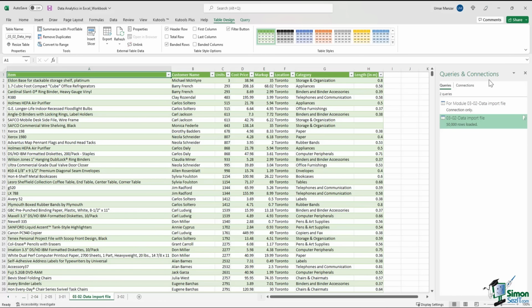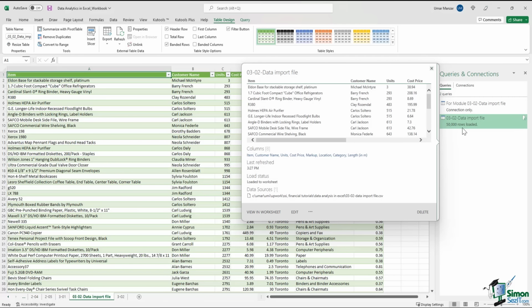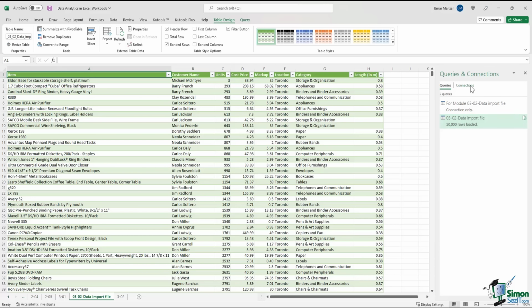The Queries and Connections task pane is also visible on the right. If I go in the Queries tab, I will see that there were 50,000 rows that were loaded. And then in the Connections tab, there are 0 connections. So in other words, I have created a query, but not a direct connection. And now I can work with data just like I would in any other Excel workbook.